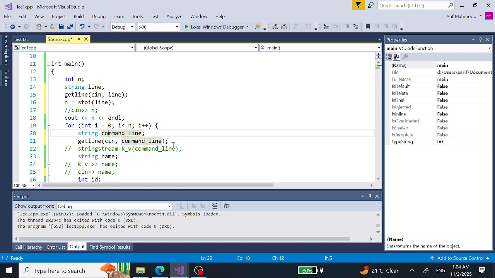we are going to store each line using this command line variable, and later we are going to use this string stream. We are going to say this is our variable, and the function is going to be taking the argument from this. So this string stream is going to break up this string, and that broken up string we are going to put inside this.